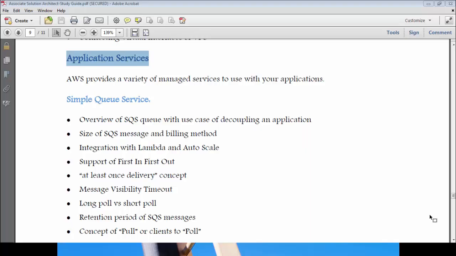1. Simple Queue Service. 2. Simple Workflow Service. And 3. Simple Notification Service. Expect 2 to 4 exam questions from these topics.